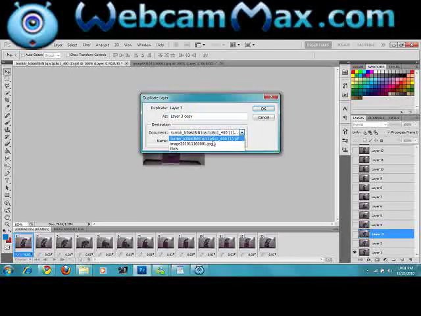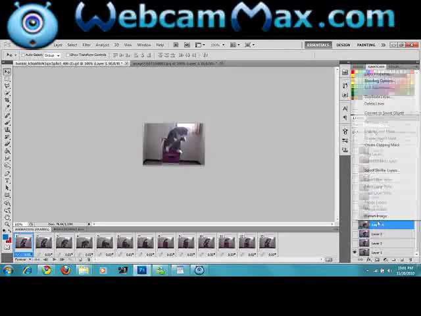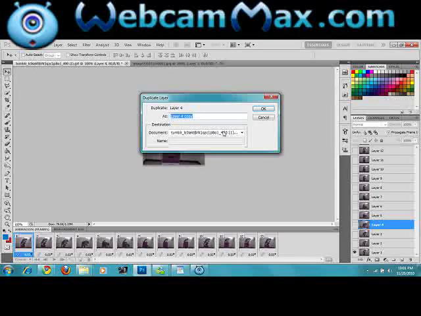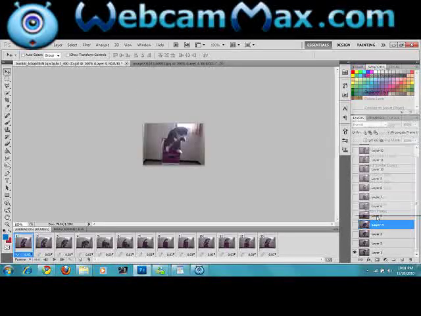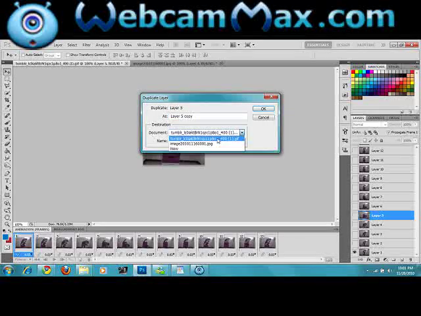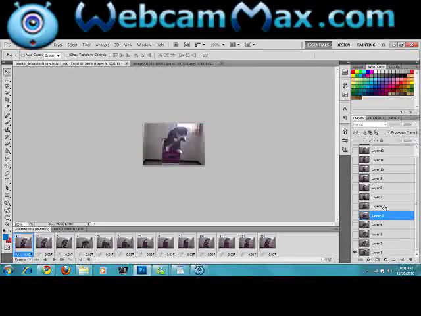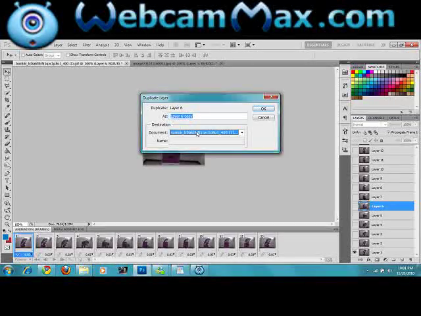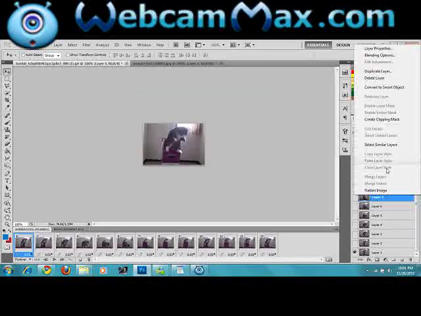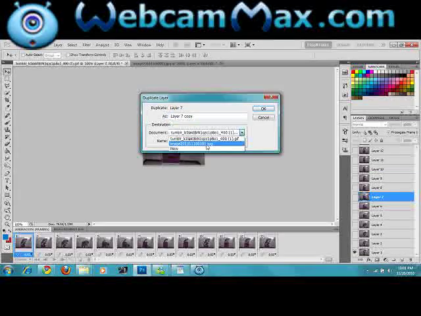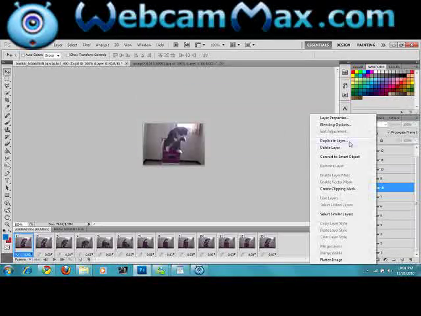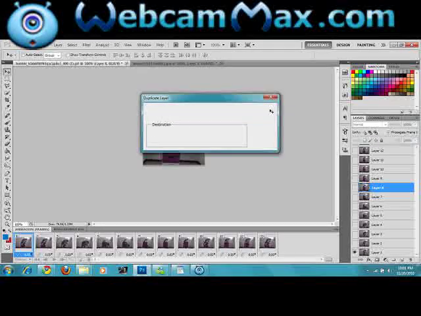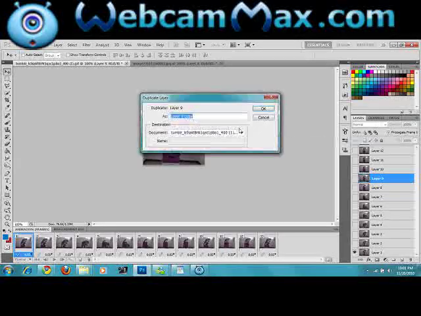And you know, if I could learn how to duplicate them all at once, that would be really easy. But I don't know how to do that. So for now, you're just gonna have to do it the old school method, which is right click, go up to duplicate layer, find the picture that you want them on, which for me is the image one, and I just hit OK. And you just do it repeatedly for every single one. It gets to be a little annoying, but you know what? It works out in the end.